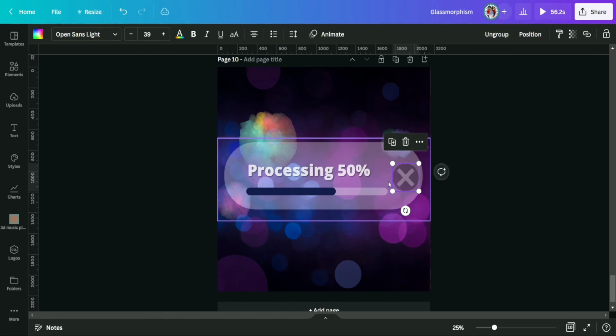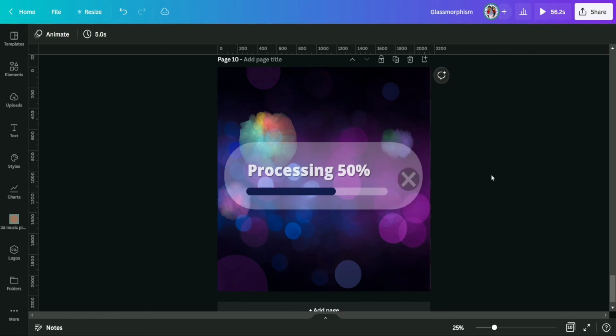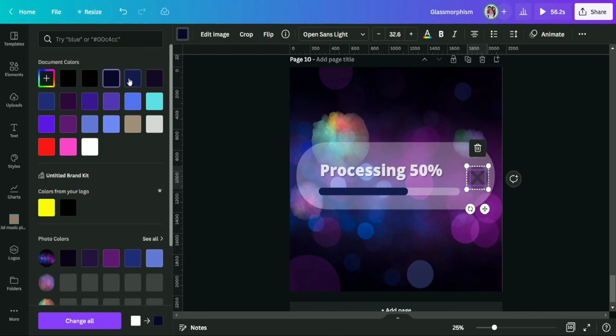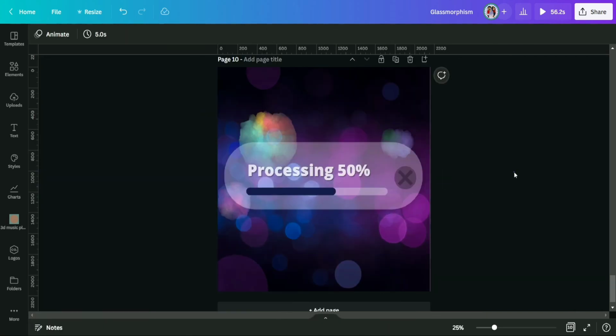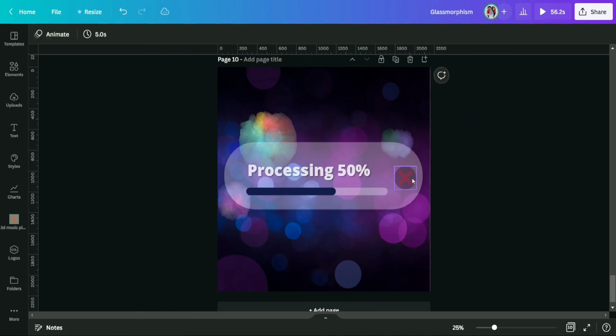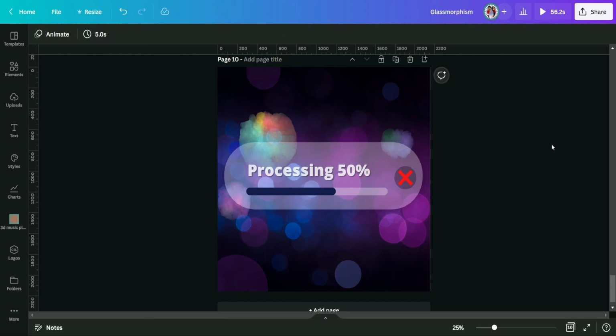Okay guys, so now after this, we are going to adjust this cross icon a little bit. So just adjusting it by decreasing its size. And now to this, we are going to change the color of this cross to something else. Let's see which fits best. So I think, no, not this one. Let's find out something else. Okay, let's increase the transparency of this red color. Okay, so I think this looks good.